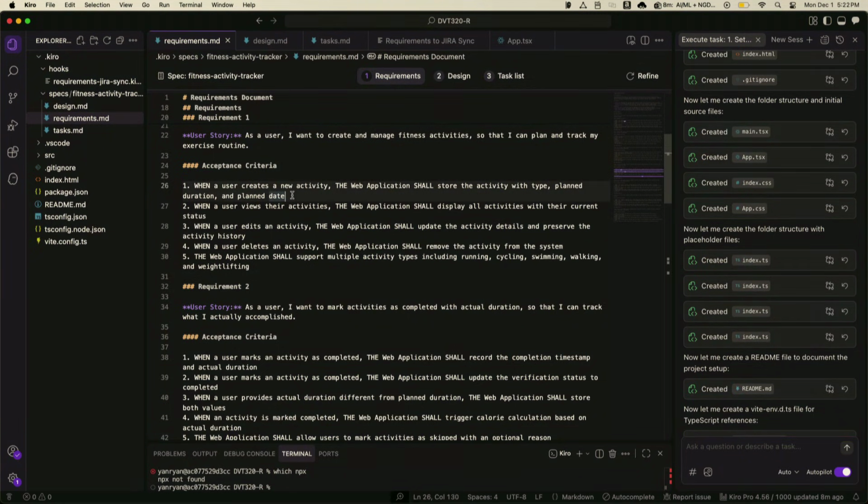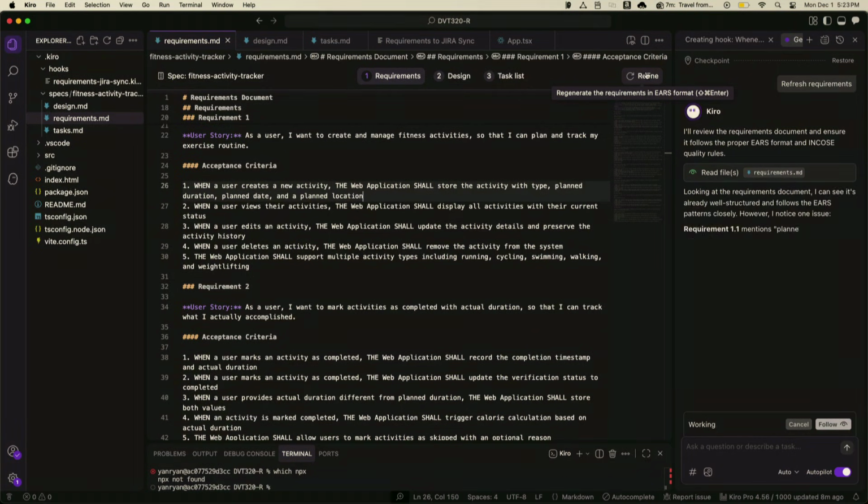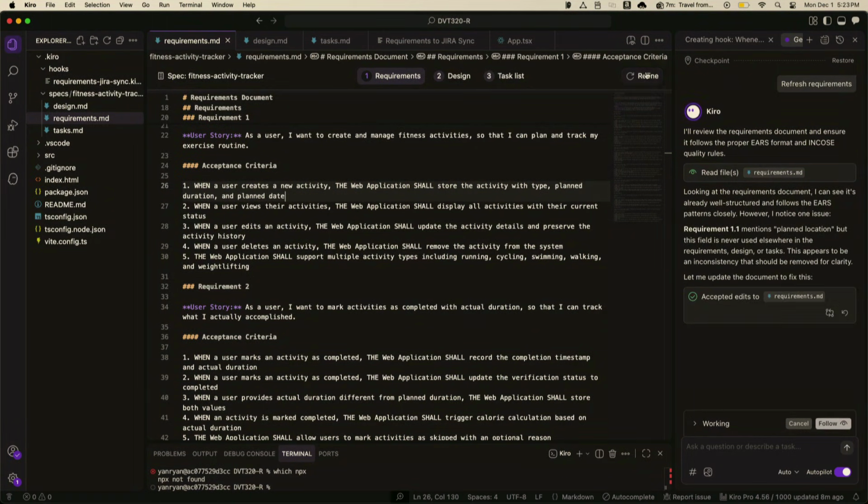I can say, you know what, I want to get the planned date here and also a planned location. And if I put that change in there manually like that, what I can do is I can hit the refine button up here. And when I hit the refine button, what Kiro does is it actually goes and it evaluates the change that I just made to that requirements document. And not only is it going to refresh the requirements document to make sure that this is logically consistent, because I only changed it in one acceptance criteria, the likelihood is that this is probably going to need to be reflected in a couple different acceptance criteria.